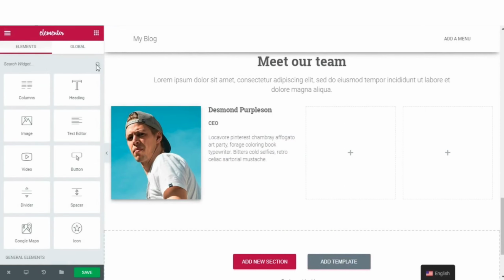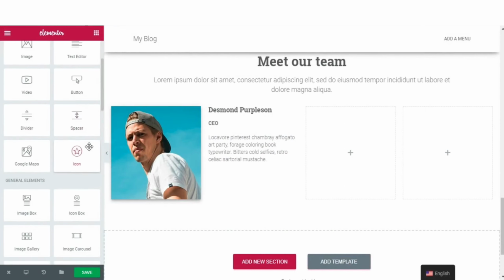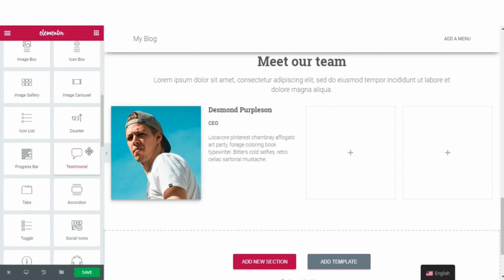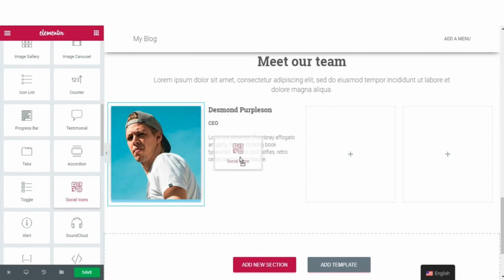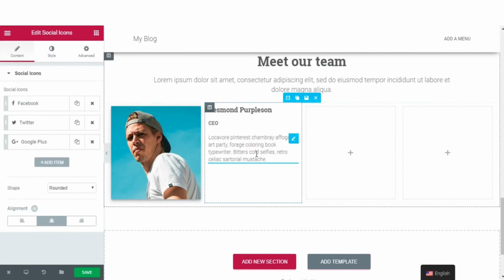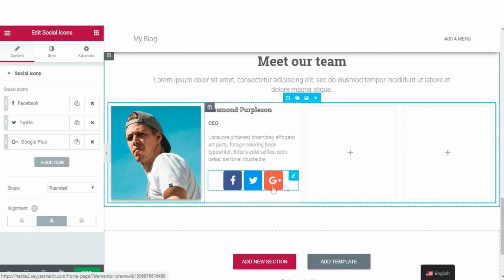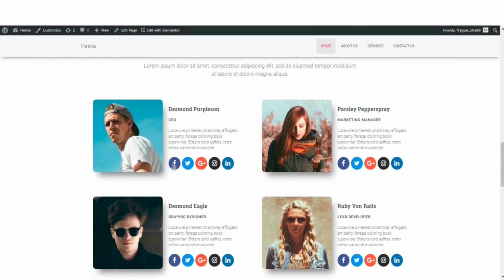Okay, now last thing is these social icons. So again, come back over here, search for social icons. Where is it, here it is, social icon. Bring this thing under over here. Okay, now three things are there, and as you can see, the style is also different.